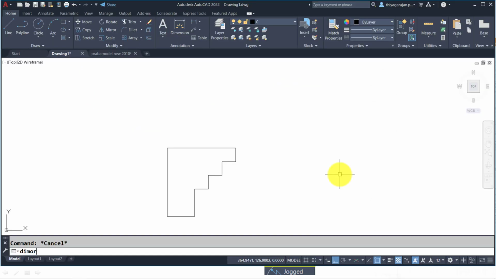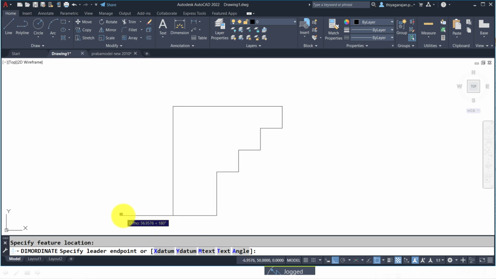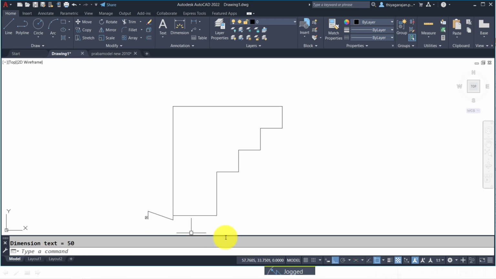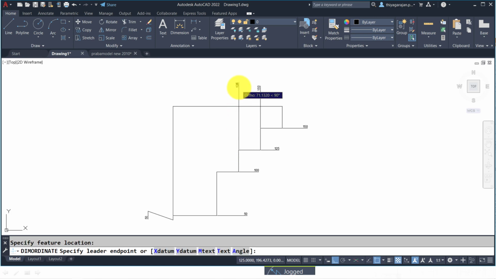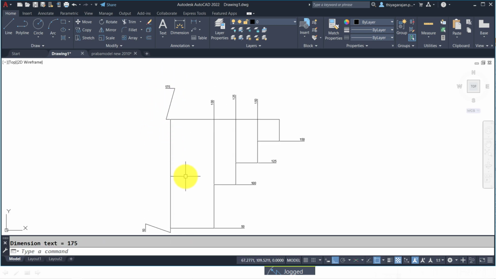Okay, DIMORDINATE. Just select and move the mouse. It shows the y coordinate. Okay, if you want x, you can give x datum. It will show the x coordinates. Similarly, you can click the point, and it will show exactly the y coordinates of the points. In a similar way, it will show the x coordinates of the points. If you want to mark x, use x datum. If you want to mark y, y datum will come. You can see the origin of this dimension line. Okay, this is called DIMORDINATE.